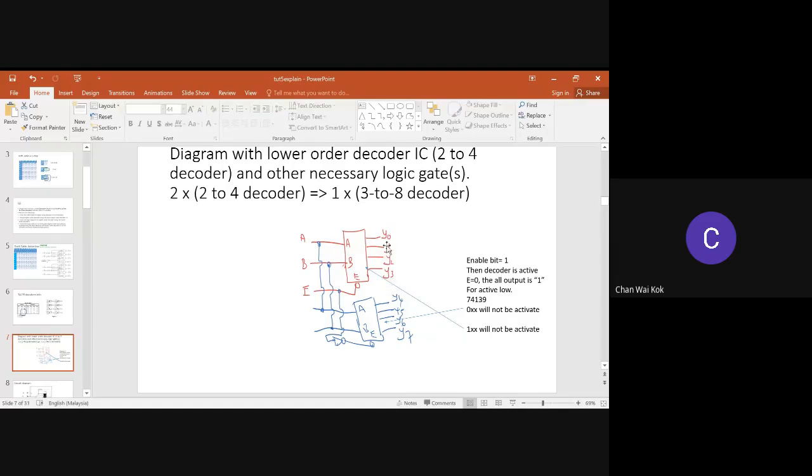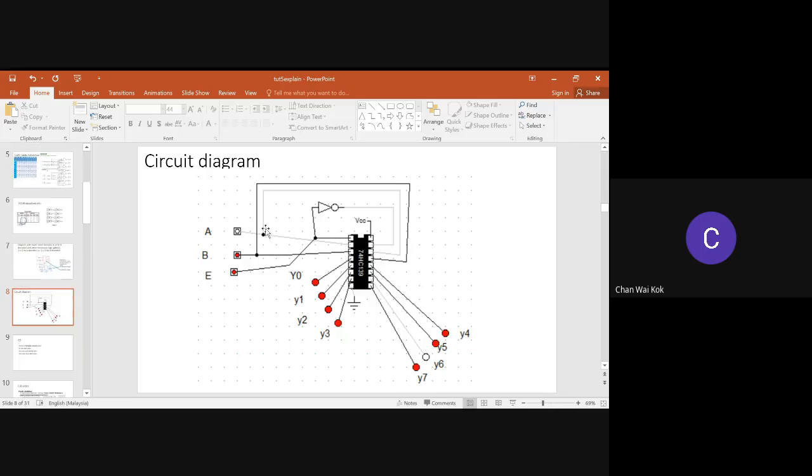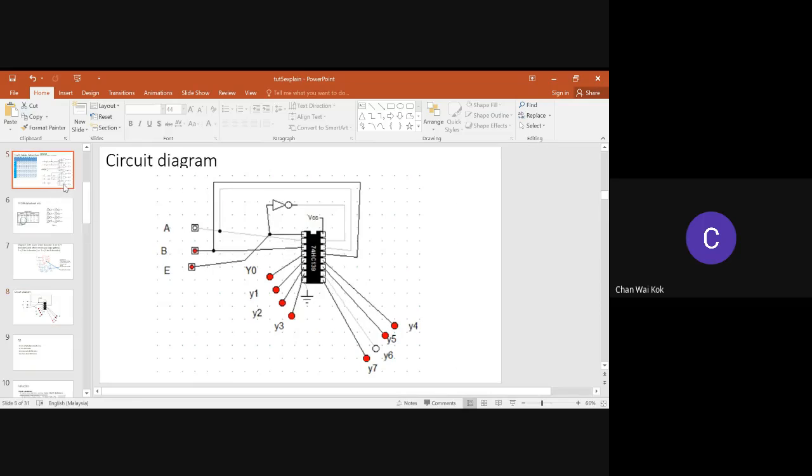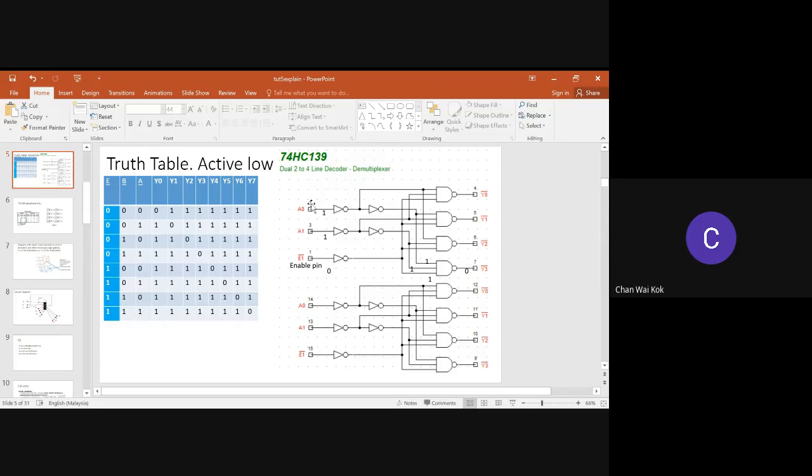So all the higher portion will be high. If it's 0xx, then all the higher portion here will be all high. All right. So this is how the circuit looks after you connect it. From here you can see this is pin 2, pin 3, pin 1.